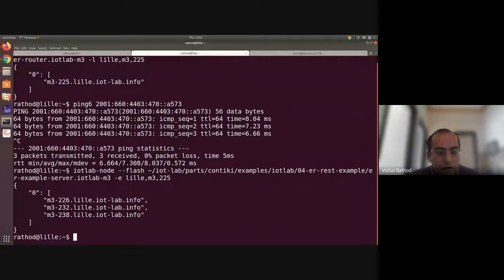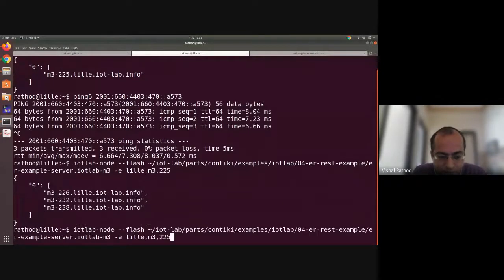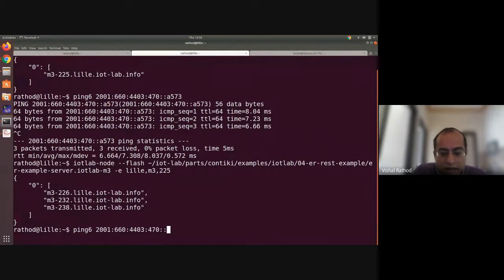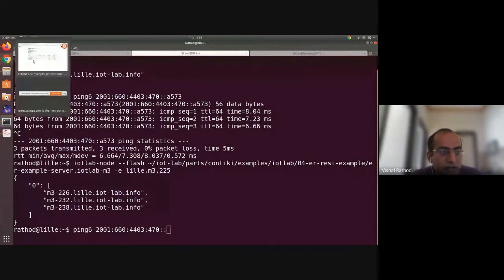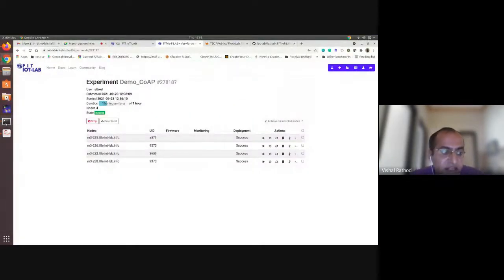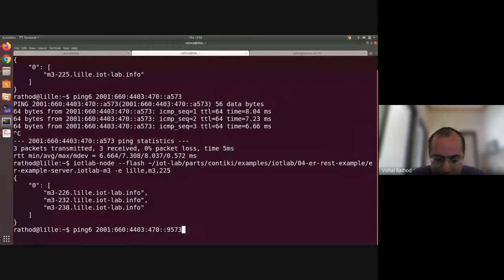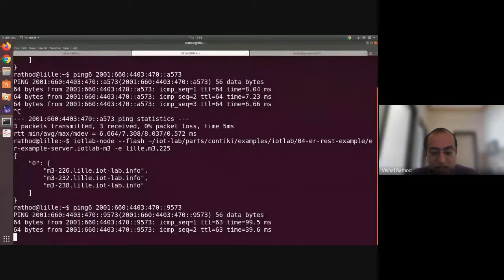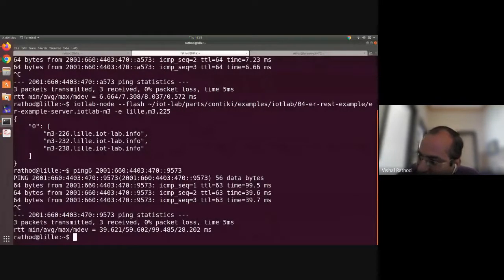So you can see that 226, 232, and 238 are my servers. Okay. Now let me ping any of this. I want to change the UID of that. Let me check the UID of 9573. Oh, it's pinging. Now my server is also online. Clear?